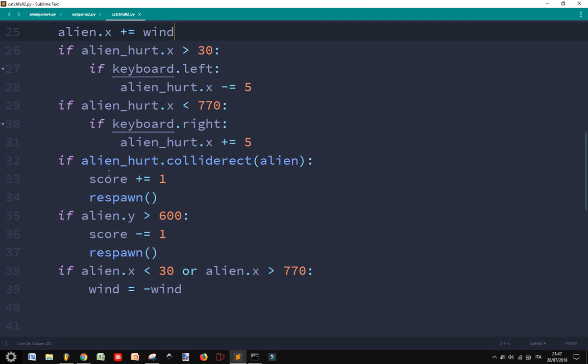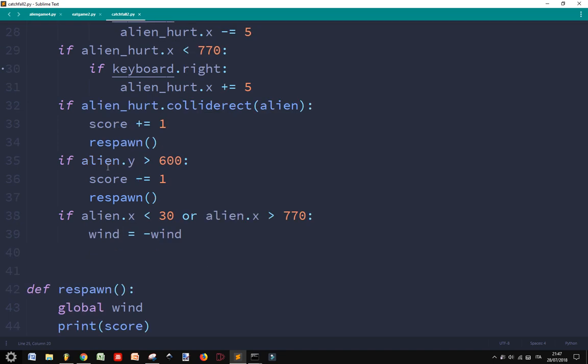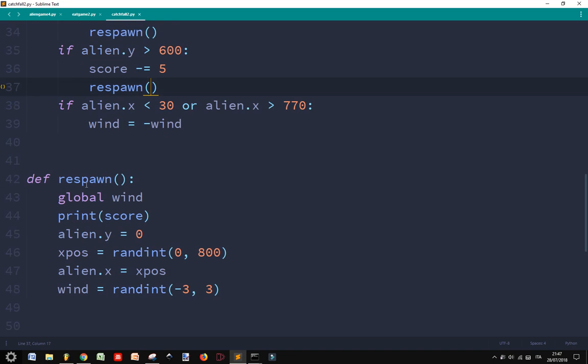Then when they collide, the score goes up by 1, and the sprite that falls down will respawn. And when it's more than 600, it means that there is no collision, but the alien fell down, so the score goes down by, let's say, 5. And it respawns, and if the alien x is less than -30 or more than 700, it will bounce on the wall, just like the wind was going to the other side.